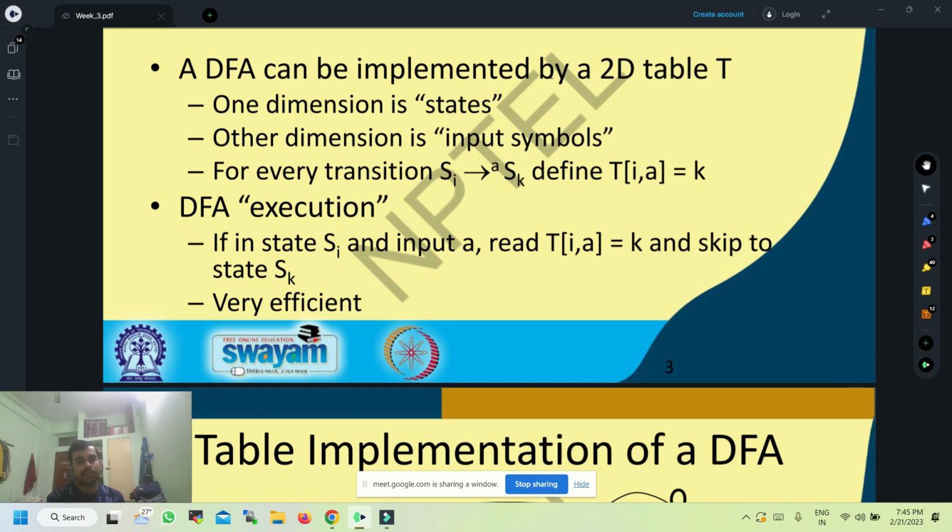Then there will be states and the input symbol, and for every transition state we define transition of state I. On A we will go to some state K. Okay, transition of I, A we will go to the next state. So table-driven execution is very efficient.